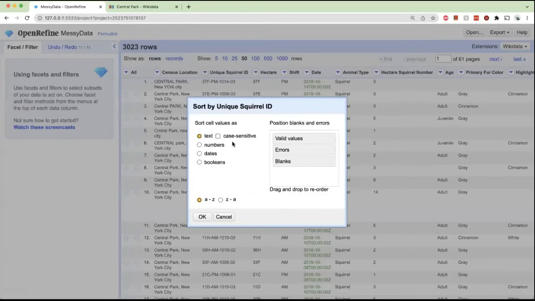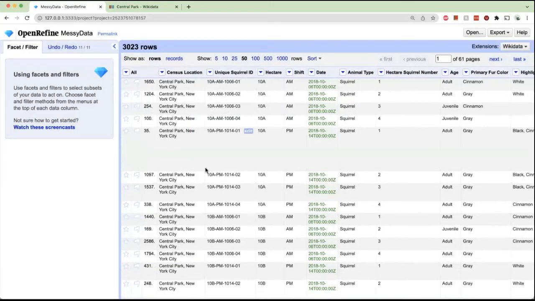And as you can see, you have a lot of different sorting options. We are going to choose text, even though there are numbers in here. If it has any letters in it at all, OpenRefine will understand that as text, and it will still sort numerically, as you're going to see. I'm going to click OK. And then we have it sorted.